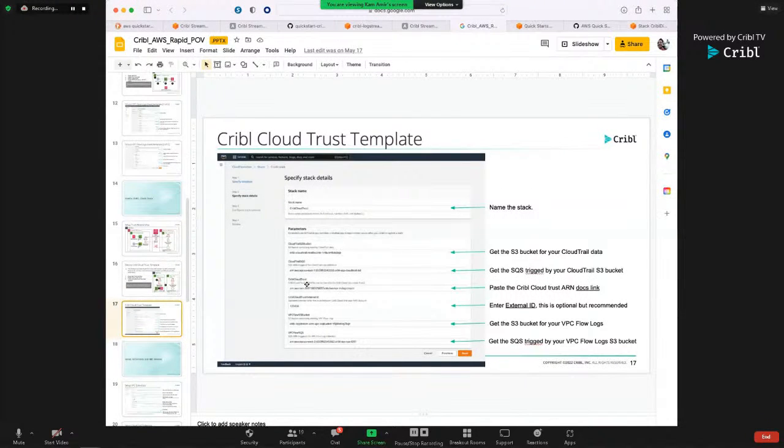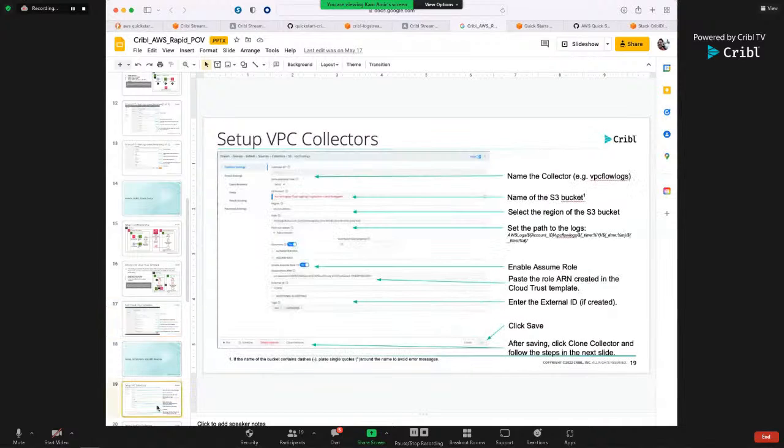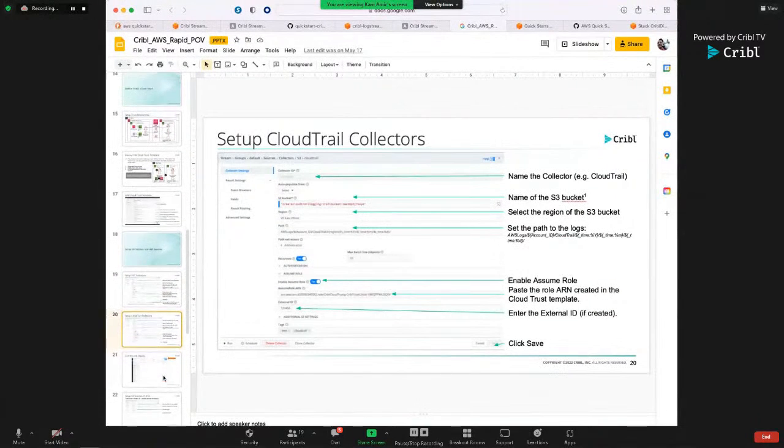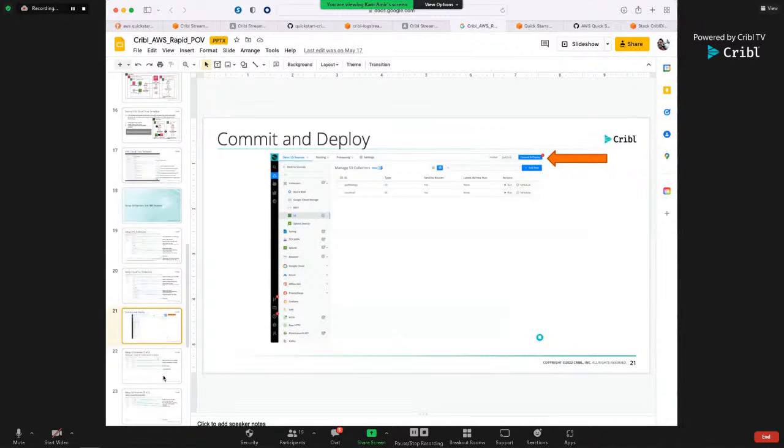And so the input looks like this. S3 bucket, SQS, and then the VPC flow, and also, I'm sorry, that's the trust. Then the external ID, which we strongly recommend you use for additional security. And then your VPC bucket, your S3 bucket, and the SQS bucket. Once it runs, it'll then allow you to go into Cribl and put in the SQS, the S3 bucket, enable the assume role with the IAM role that's created and the external ID for both VPC Flow and CloudTrail. And then you'll start to see data flowing once you commit and deploy it.